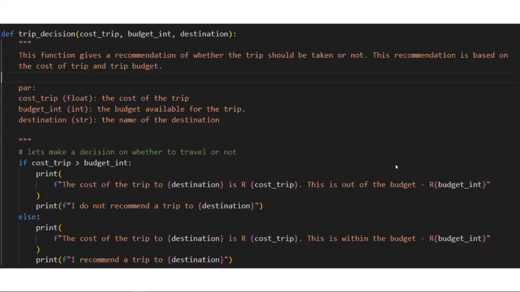Okay, so now let's go back to one of our functions that we created in the previous video for calculating the cost of a trip and deciding whether we should go. You can see that we have three parameters, which is the cost of the trip, the budget, and the destination, right? And we give a little bit of an explanation of what this function does. And then you can see whatever I put in here, I'm going to use there, right?